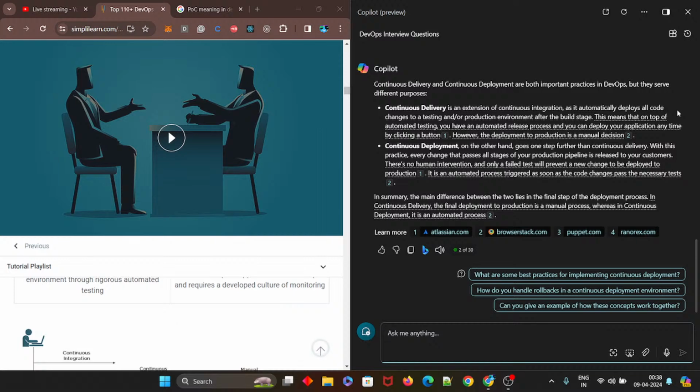Continuous deployment, on the other hand, goes one step further than continuous delivery. With this practice, every change that passes all the stages of your production pipeline is released to your customer. There is no human intervention, and only a failed test will prevent the new changes from being deployed to production. It is an automated process triggered as soon as the code changes pass the necessary tests.